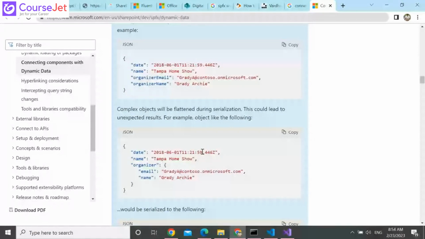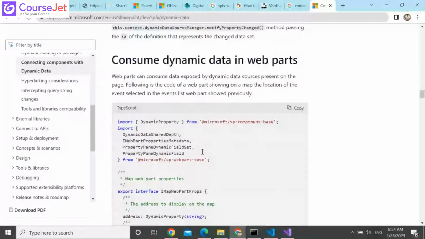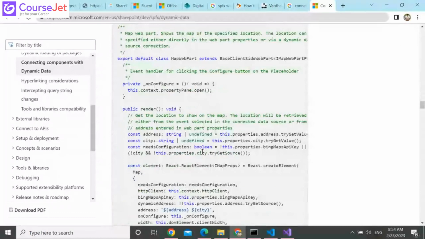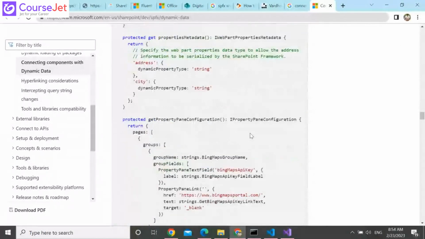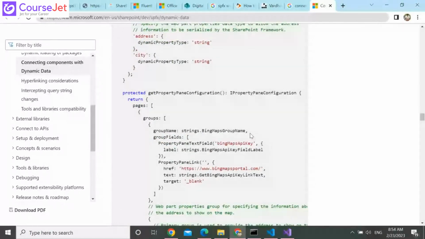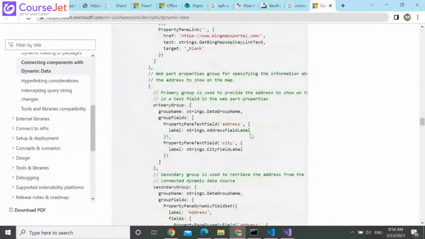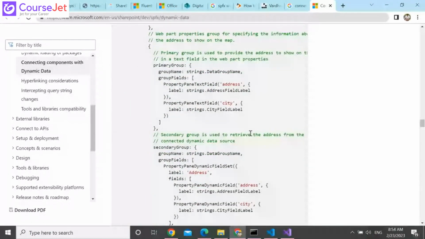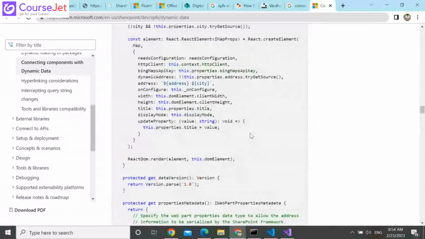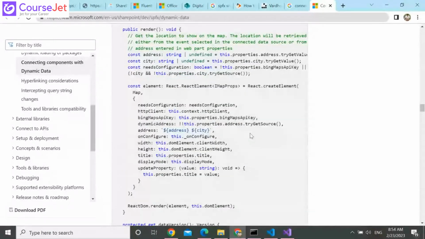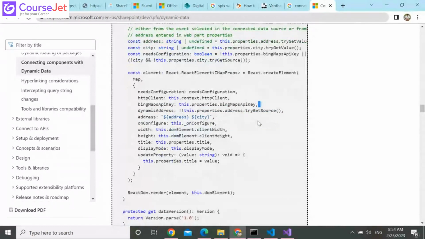Consuming: we have seen the source earlier. Here in consuming, there may be some other properties in the property pane. Try get source, try get source. You can see, after the start, it tries to get the source. From the source, it is trying to get.